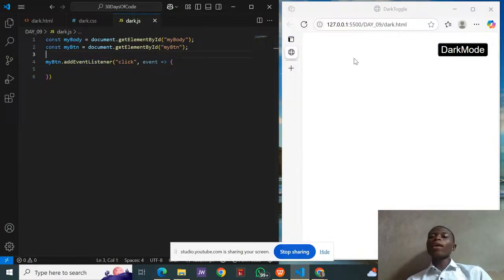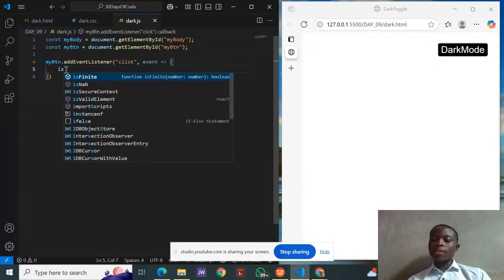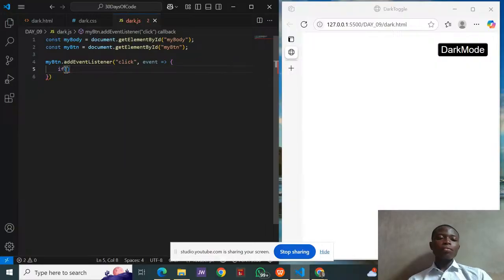One thing you have to take note of is that if the background color is black, it is in dark mode. Whenever the background color is black, we want to change it to white, which should be light mode. And whenever it is white, we want to change it back to black, which is dark mode. So we want to toggle between the light mode and the dark mode. For that, we are going to add an if statement.